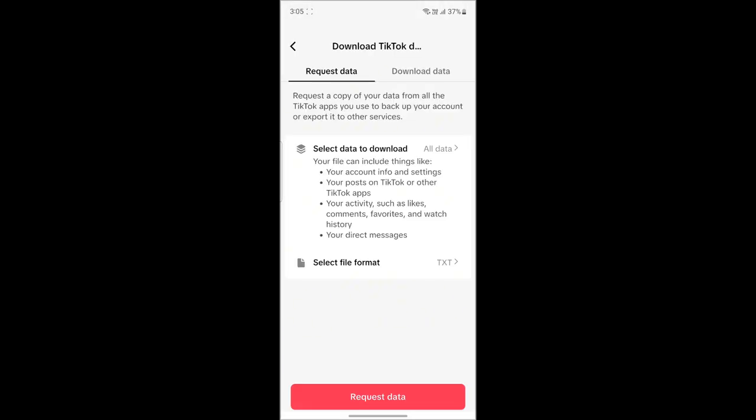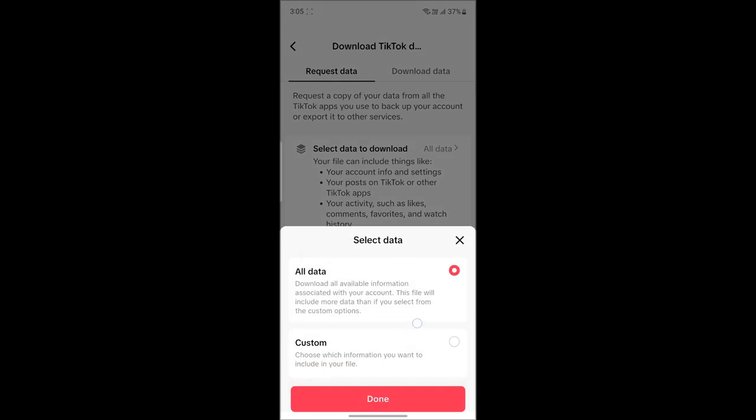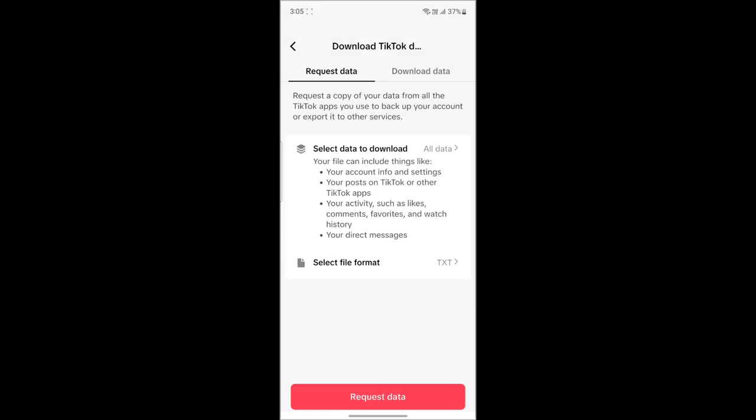You should request for data. So you can select the data to download. Some of it are all and custom. So you can get all of your posted TikToks, your activities such as likes, comments, favorites, and your direct messages. So go ahead and tap on request data.